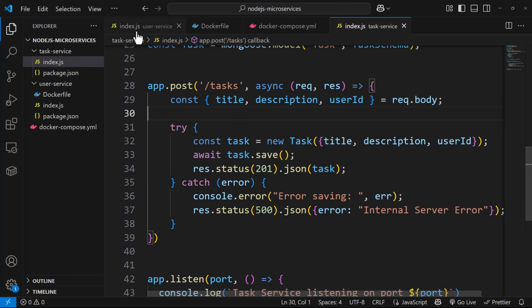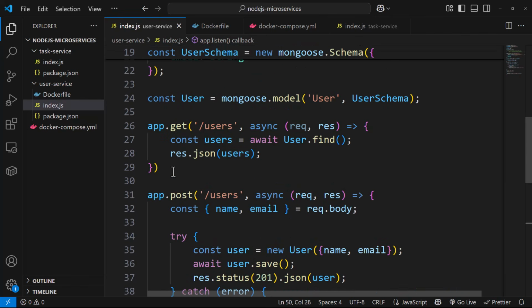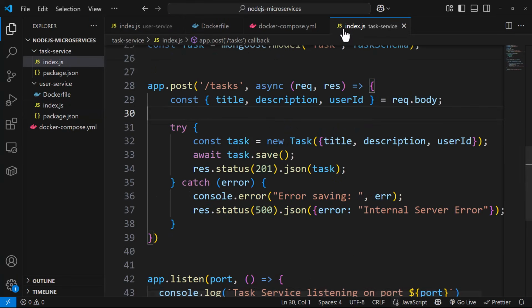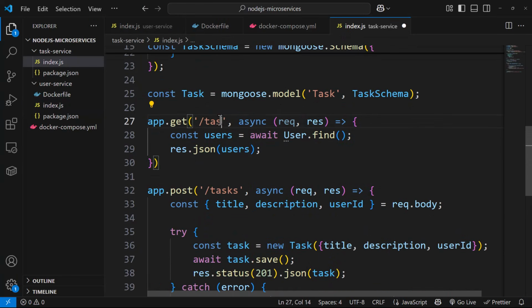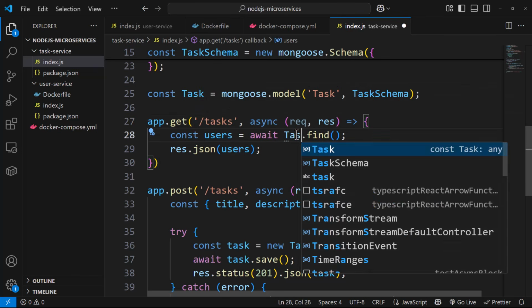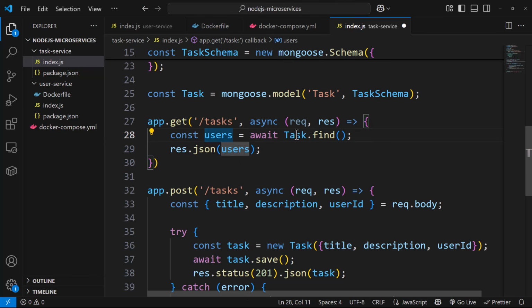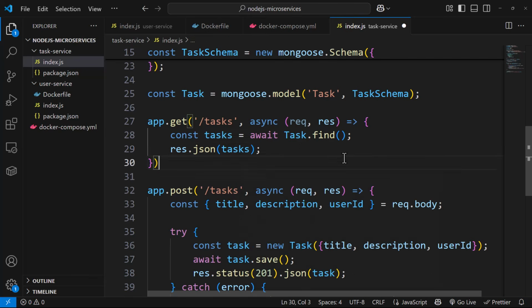Now let us quickly set up the endpoint which will also help us get the tasks from the application. So I'll copy this endpoint which is helping us get all the users, and paste it over here. Instead of users, this will be tasks. Instead of users.find, it will be task.find, and here it will be tasks, and we will return these tasks like so. This is done, and we have both the endpoints ready.